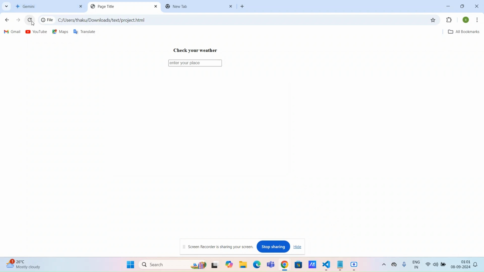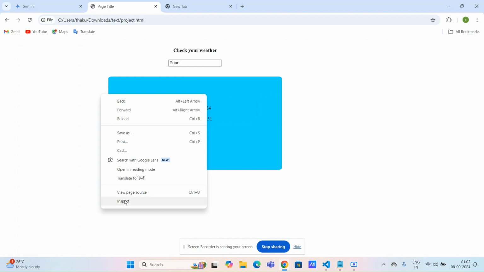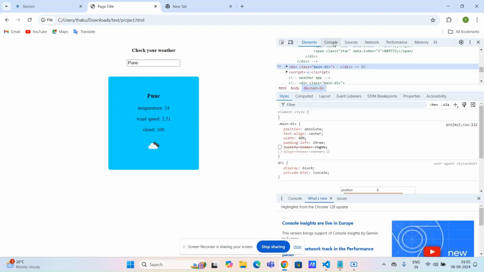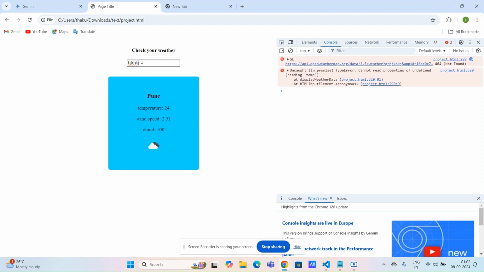Refresh it. Okay, the place name. Here you can see the data of it: temperature, speed, image, cloud, etc. And you can also see it here. If I write something else like this, then it will give us an error.